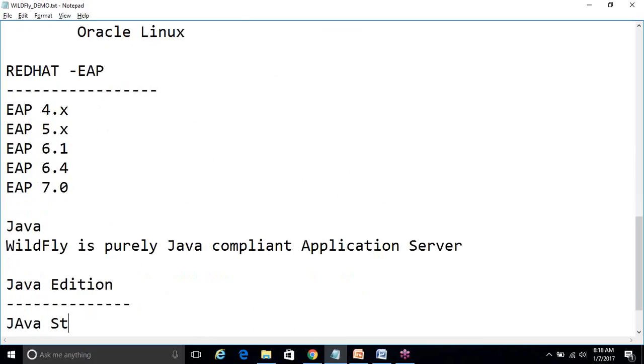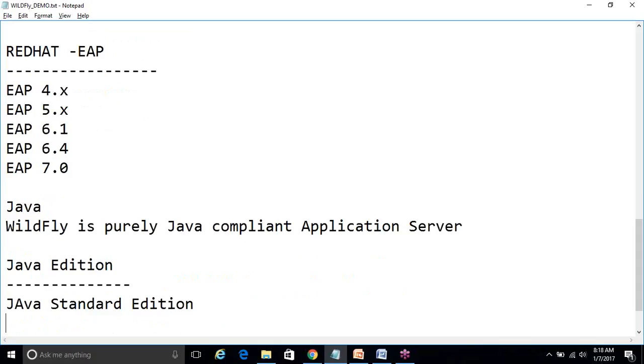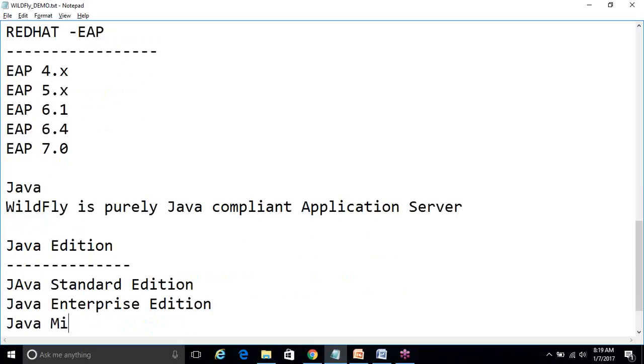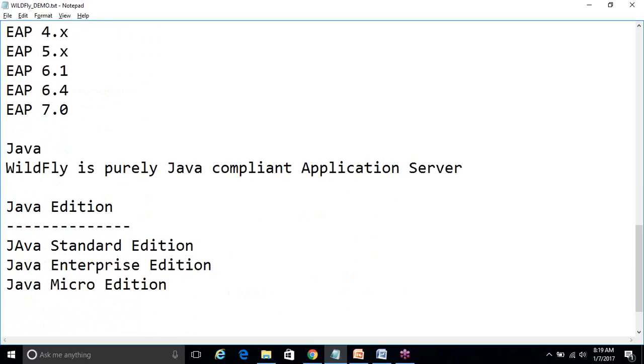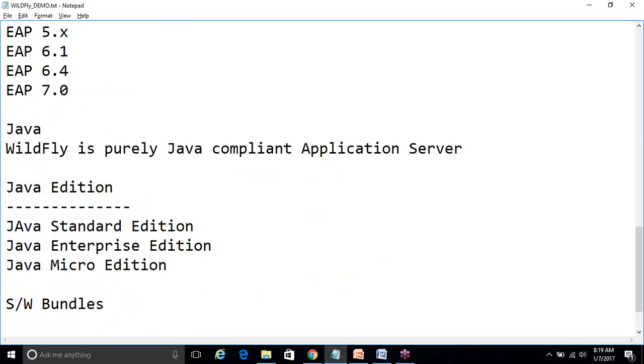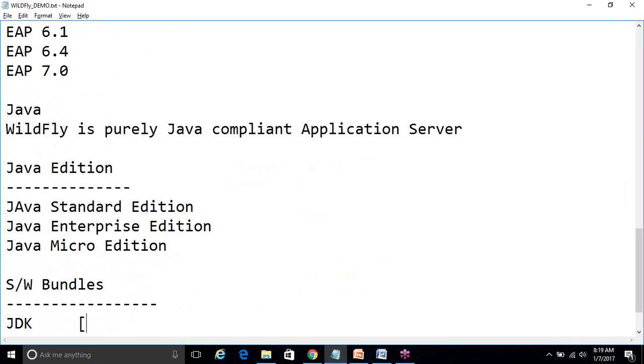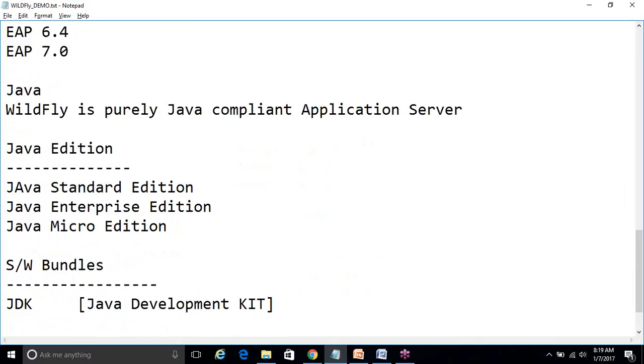One is Java Standard Edition. The other one is Java Enterprise Edition. Then you have Java Micro Edition, which works with mobile. So these three editions work exclusively with two types of software bundle. One is JDK, Java Development Kit. Then you have JRE.